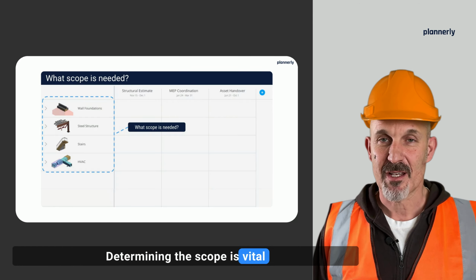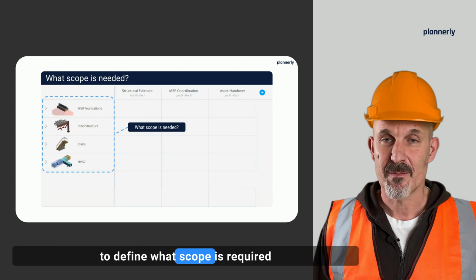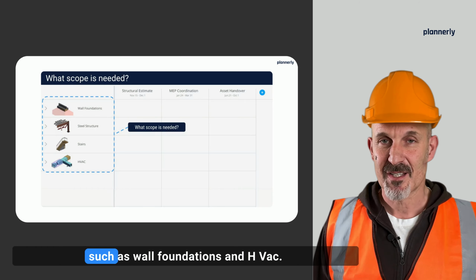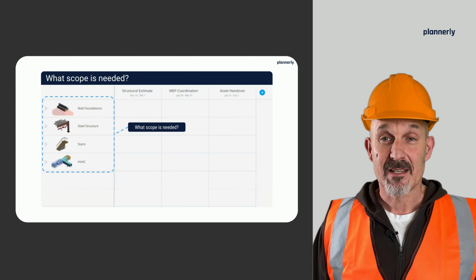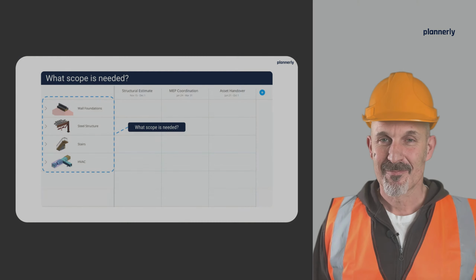Determining the scope is vital for project success. This slide highlights the need to define what scope is required for each project phase, such as wall foundations and HVAC. Clear scope definition ensures efficient resource allocation.